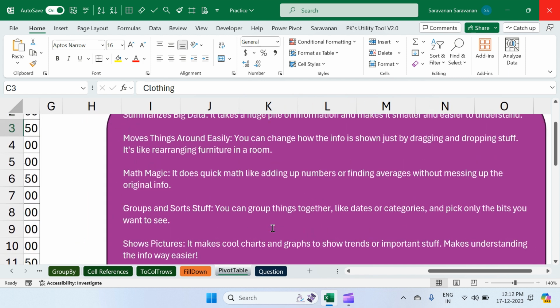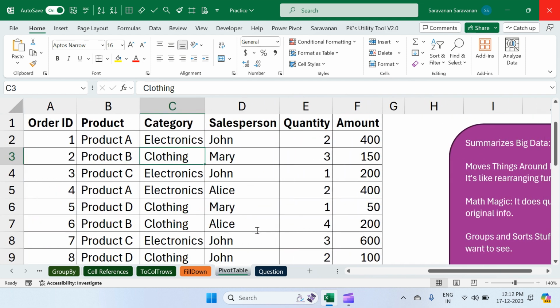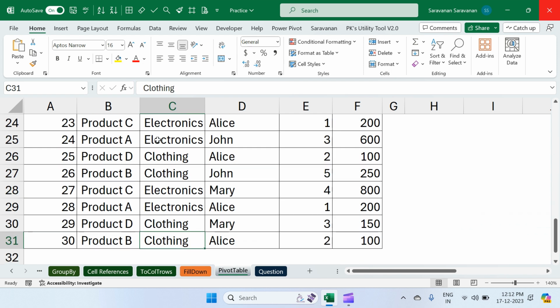So let us see. Okay, here I have a sample data, which consists of order ID, product, category, salesperson, quantity, and amount. We have six columns, and if we see the records, press Ctrl+Down. I have added 31 rows, which means excluding the header, we have 30 rows.